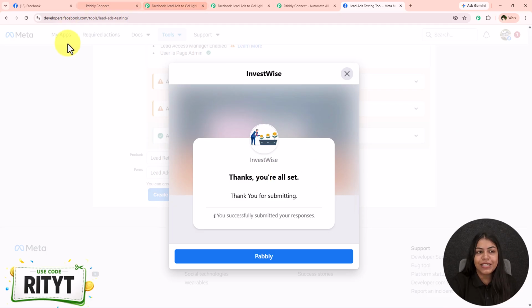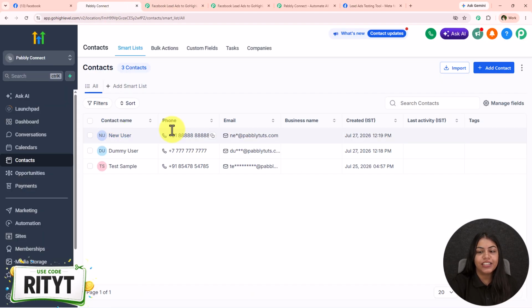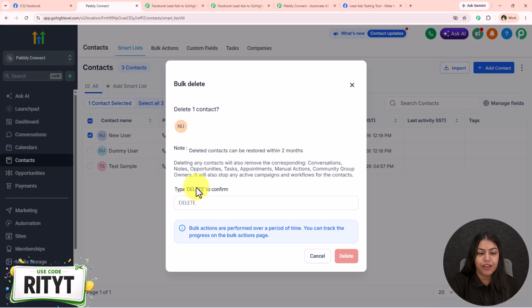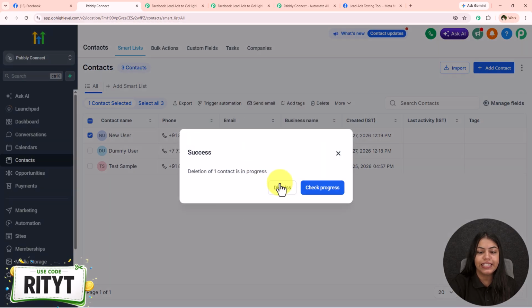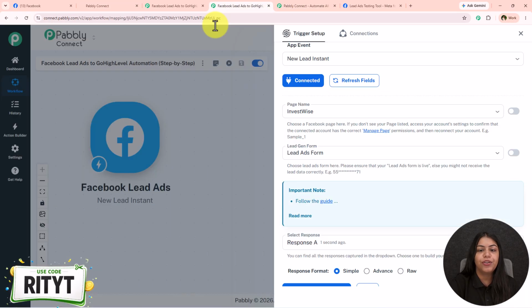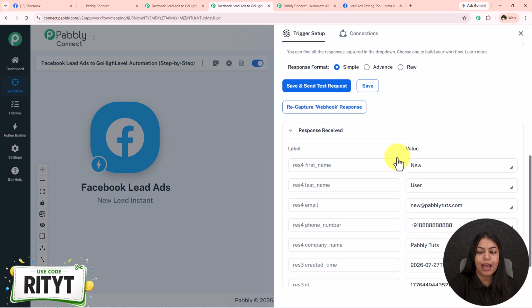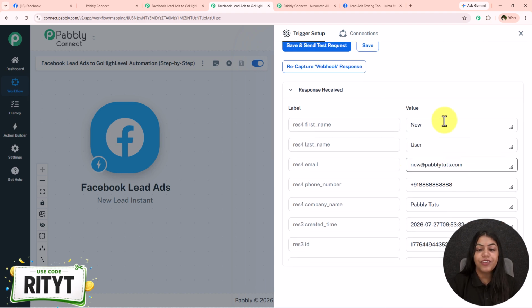So as soon as I submitted this lead, you're going to see in my GoHighLevel account the lead details are added automatically. So let me just delete it right over here because I want to start fresh and show you how this can be added. So as you can see, I've successfully deleted this right over here. Let me just go back towards my workflow. You can see over here we have captured the response for the same. We have the first name, last name, email, phone number, and the company name.